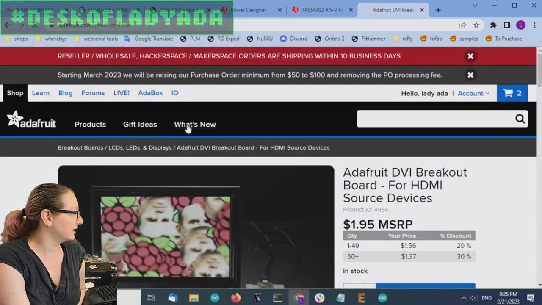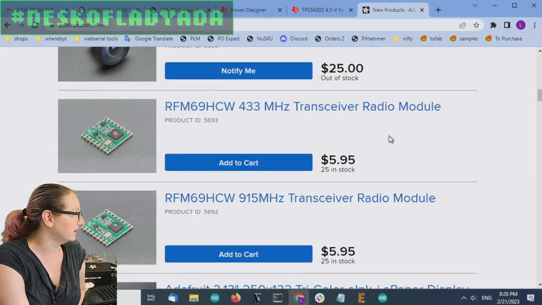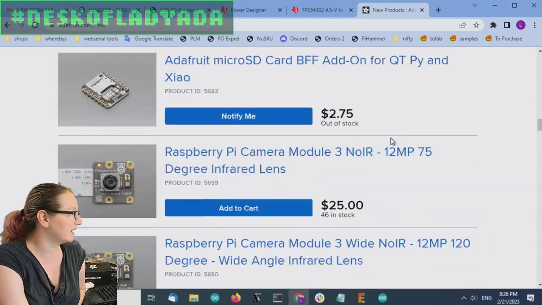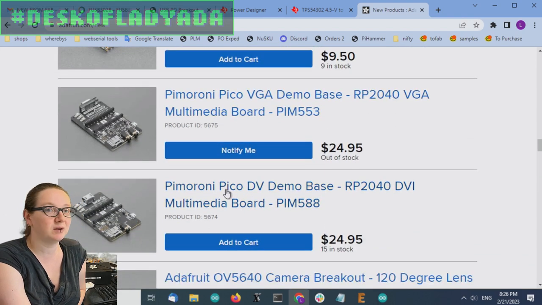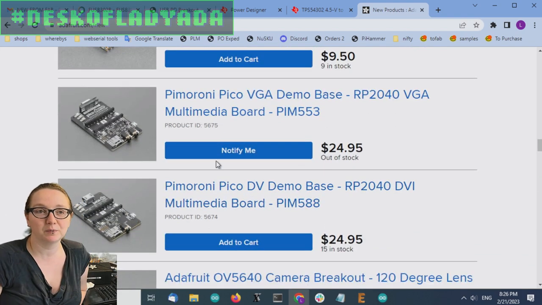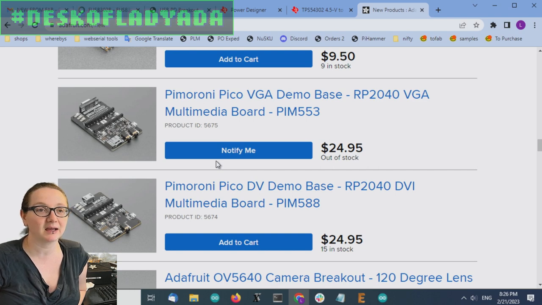And so we've also carried, for people who want to do hacking on this, if you don't want to just do wiring up like that and you're okay with using a Pico itself, we've got the Pimoroni DVI and VGA boards. And this has everything pre-wired and ready to go so you can start hacking. But we want to make something that's really all in one.